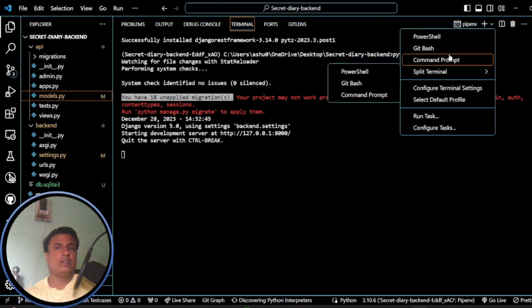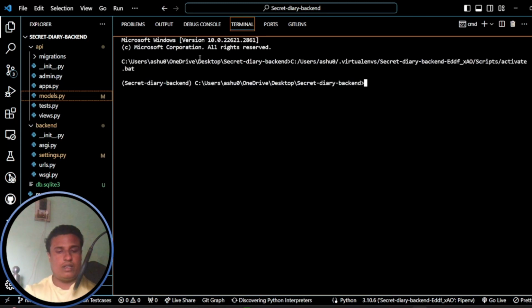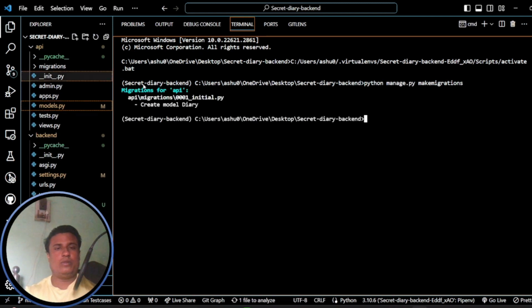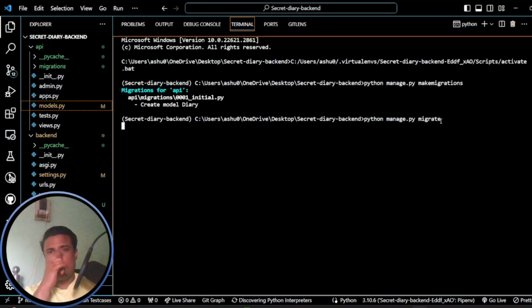So how can you do that? You can open one more terminal and just run python manage.py makemigrations. See, we have created our model, and there are many other things also created, but they're not shown here. And we can do migrate now. This is to take all the changes and upload them to the database. This command, migrate. Let's do that.